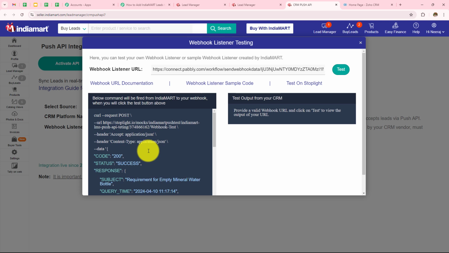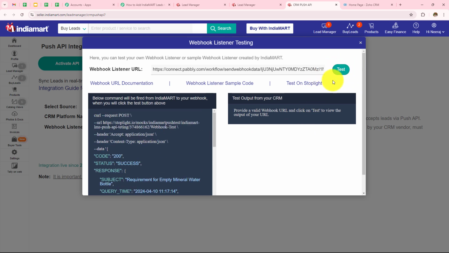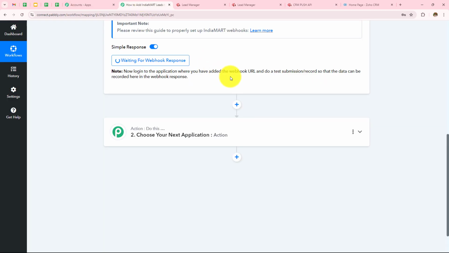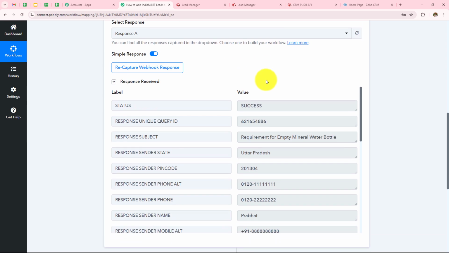So to test the webhook and the connection that I have built between Pabbly Connect and IndiaMart, a test data has been generated and I have to simply click on this test so that this data can be received in Pabbly Connect. So as to check this, I will simply click on this test button over here and let's go back to Pabbly. And over here we can see we have instantly captured this response.